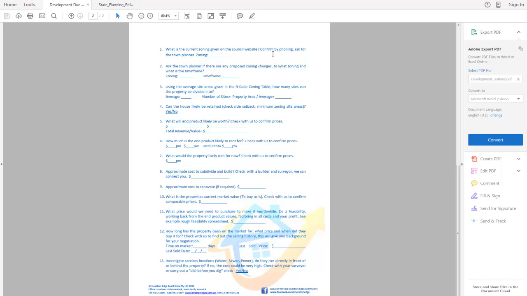And in parts 2, 3 and 4 of this Perth Property Development Toolkit, you'll be given some of the other tools to help with answering the questions. So hang tight if you can't get your head around it all first, and just soak it all in, and all will become clearer in time. So, first question: what's the current zoning? What is the current zoning given on the council website? And confirm by asking the town planner.